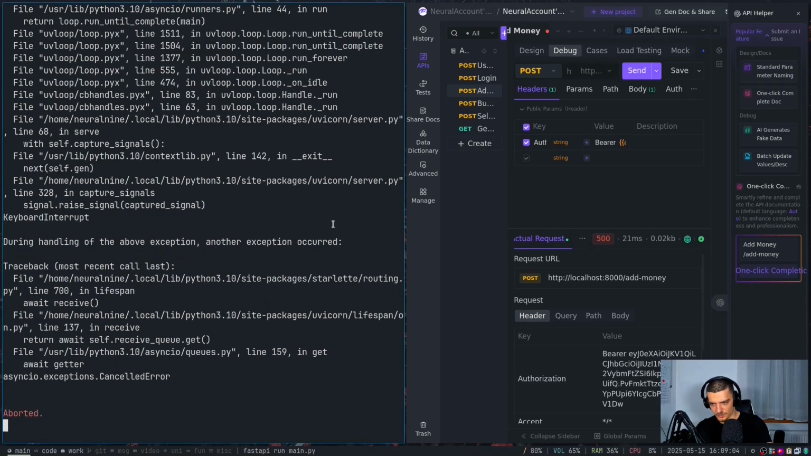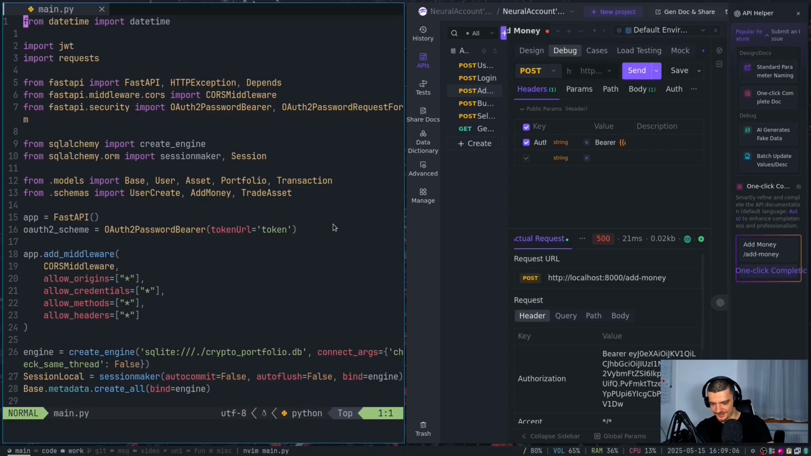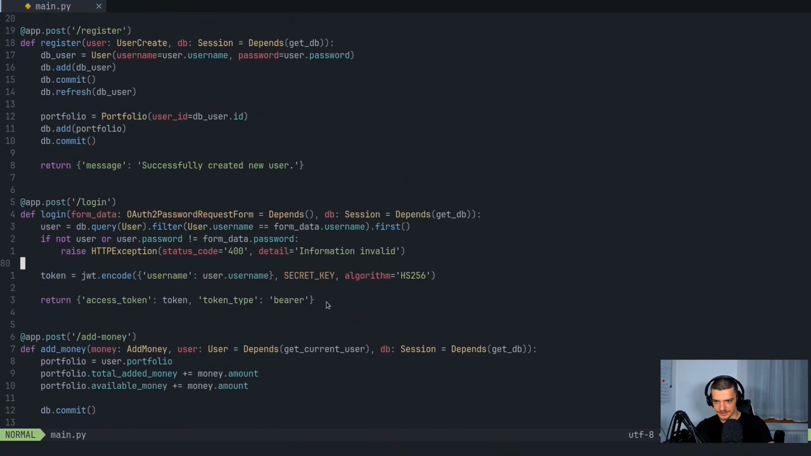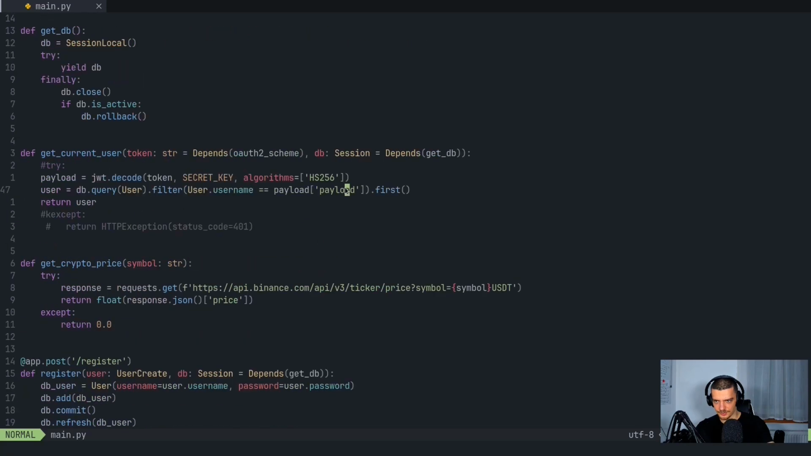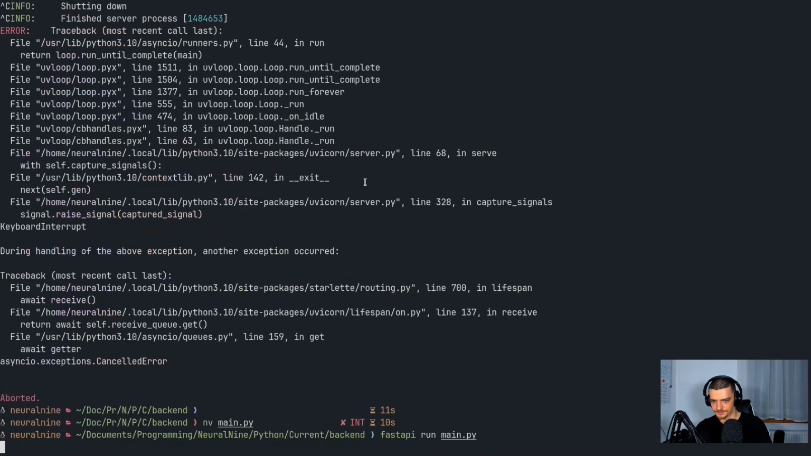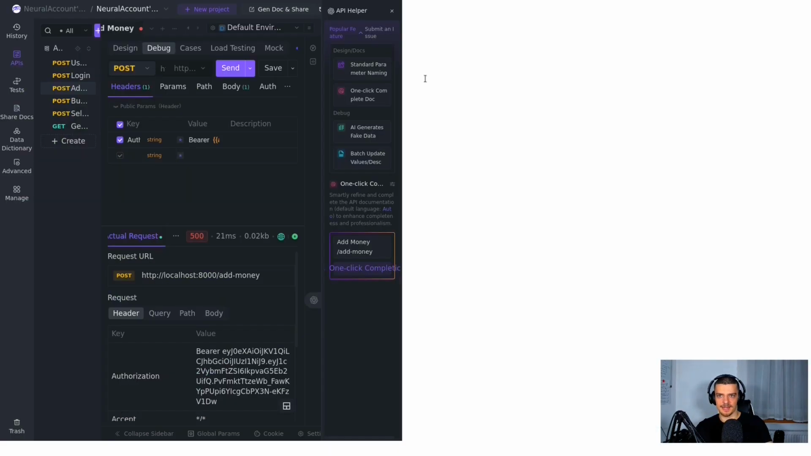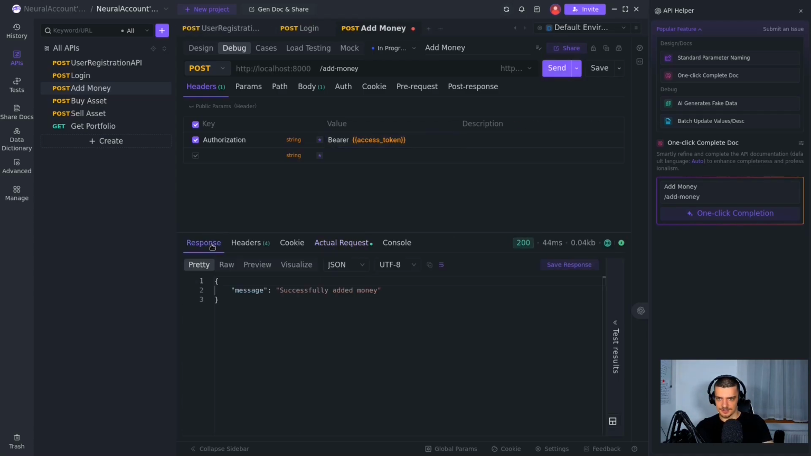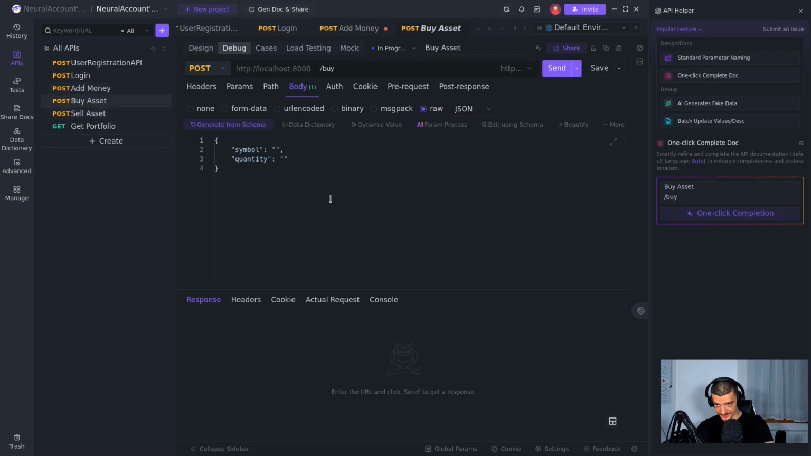Yeah, obviously. I mean, what am I doing here? Of course, this is not payload, but username. So it would be username. All right, I think this should now work. Let's go back. Let's run this. And now we get successfully added money. Perfect. So we can do the same thing now here. Let's do it for the other ones with the pre-request.